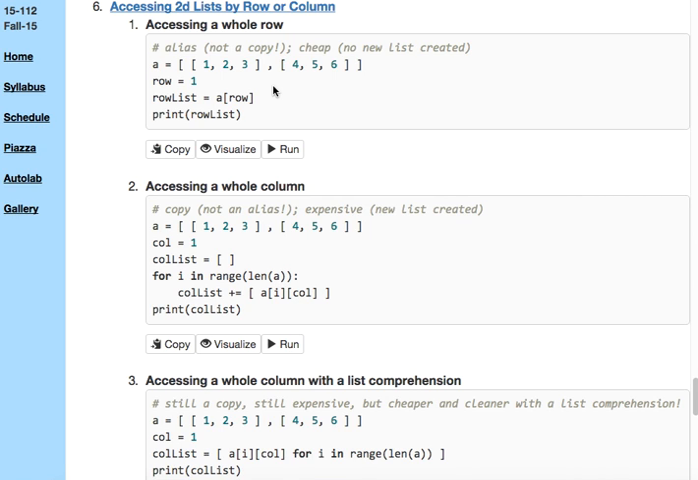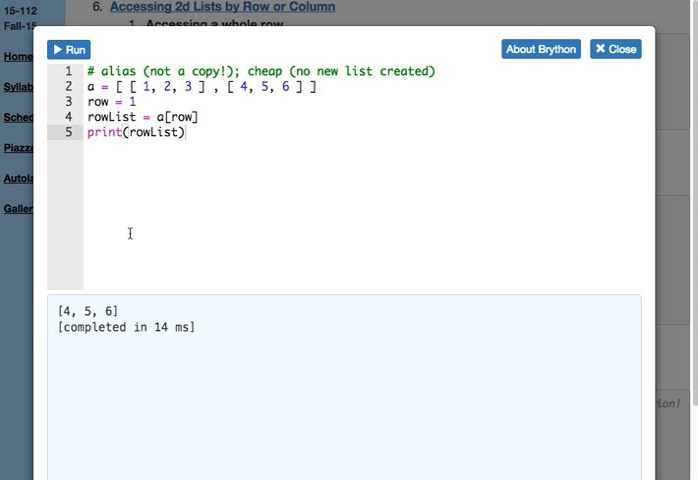Okay, that's fine. One thing that you have to be aware of is you're getting an alias, not a copy. This means it's very cheap to do because no new lists are created to access a row. It also means you better be careful because any modifications to the row will in fact be a modification to the original list. To see that in action, here we're going to do my row list is a 1D list, and sure enough, 4, 5, 6 is row 1 of this list.